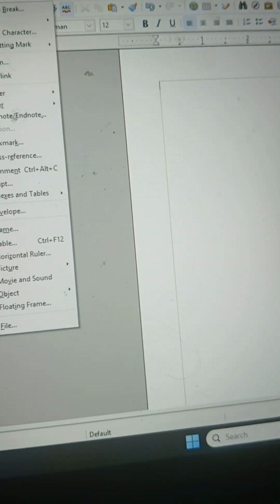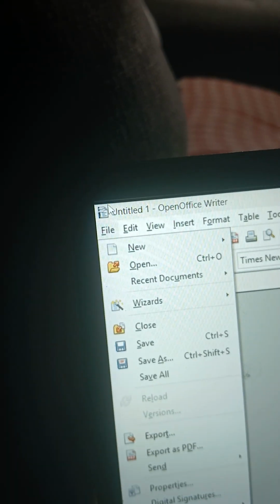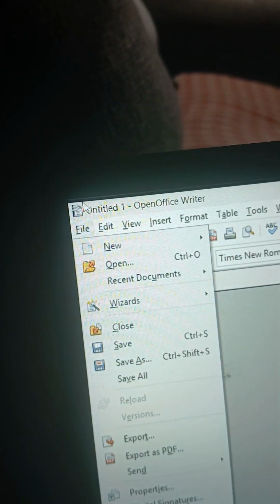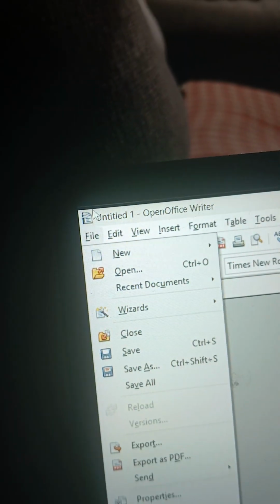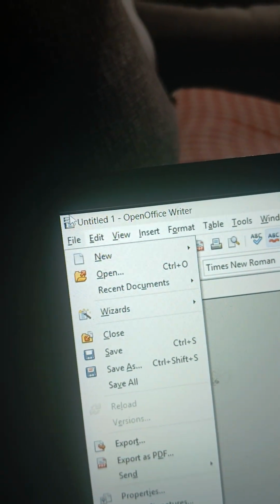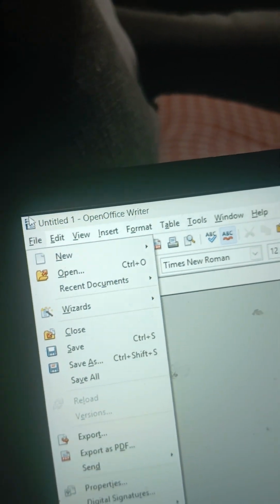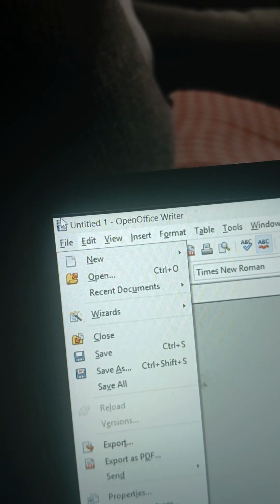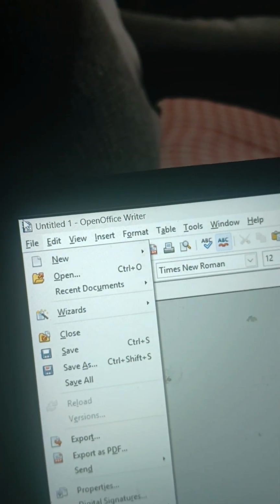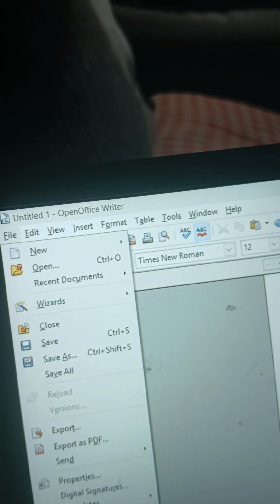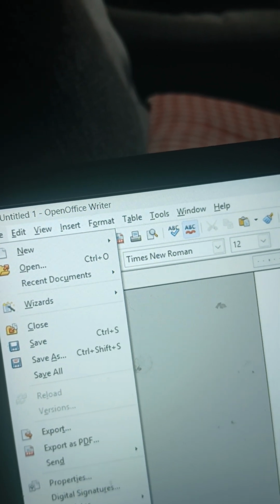Your file menu has new, if you want to make a new document. Open, if you want to open an old document. Recent documents. Wizards, I don't know what that's all about. I haven't checked that out yet. You have save and save as.